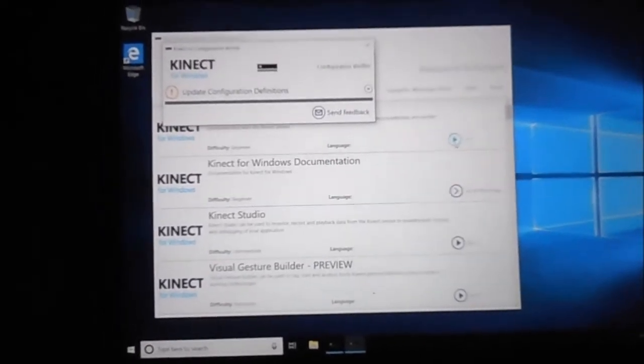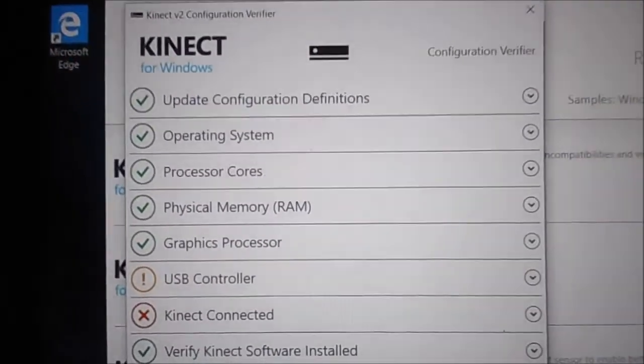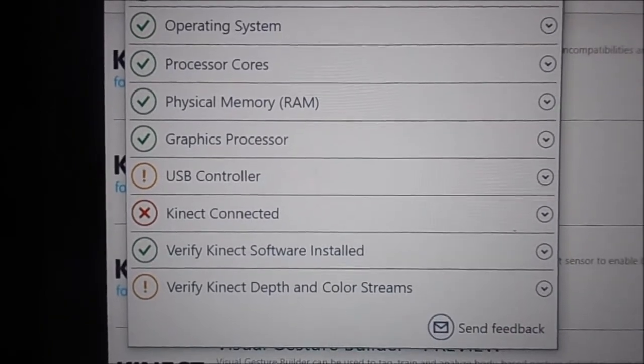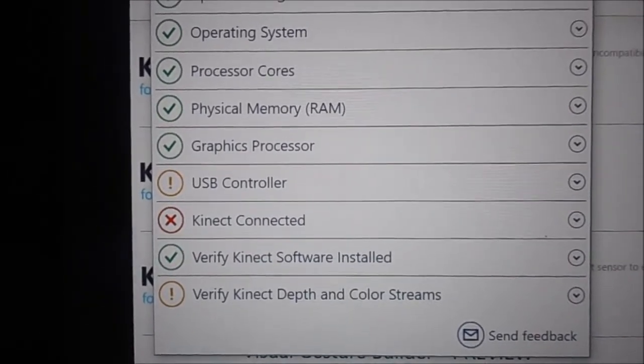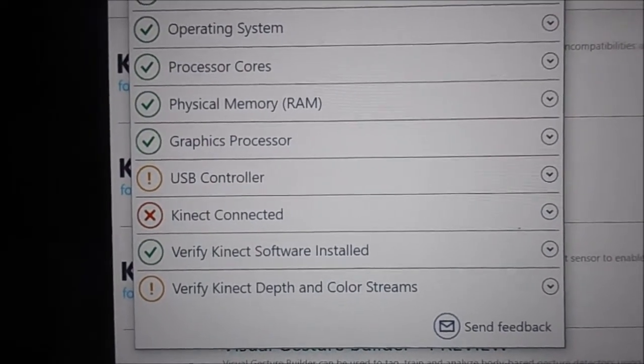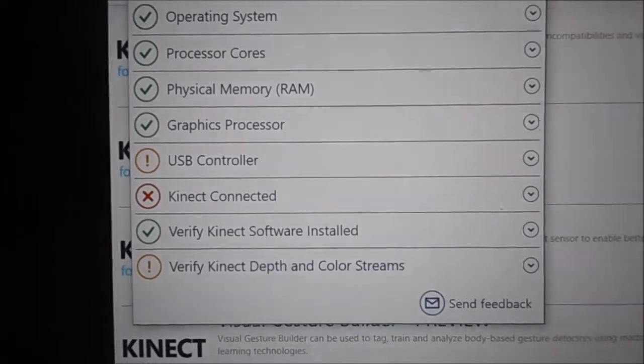I'm going to run the update configurations again, and as you see, this time it did config, although my USB controller, the Kinect, is not hooked up and it's not verifying the depth, color, and fields.